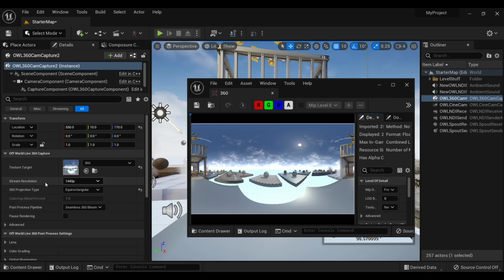Currently, it has options of resolution up to 4K, but in the next release, we'll be adding a custom resolution option. We have a patented bloom algorithm, which allows for seamless bloom in 360 degrees, but you're also able to select the standard Unreal tone mapping rendering pipeline.